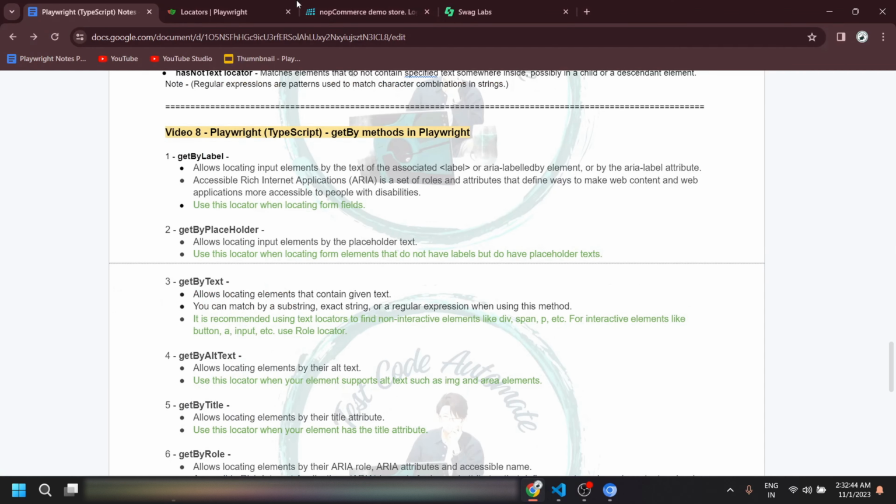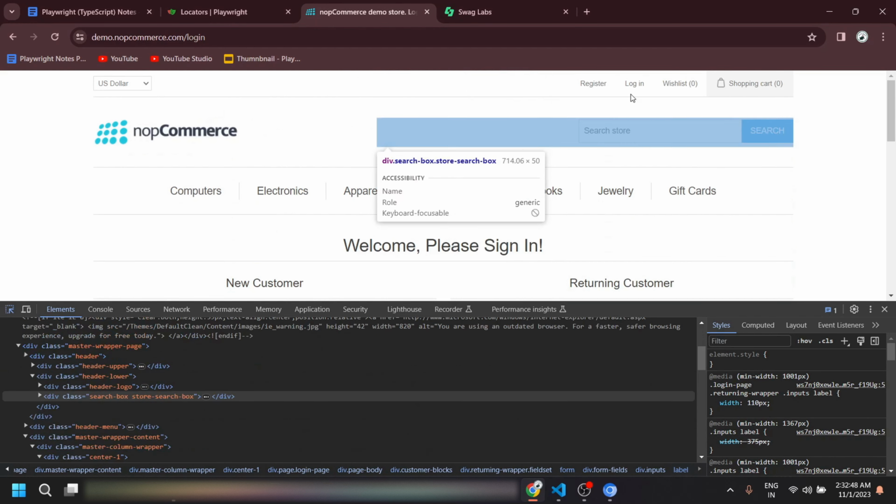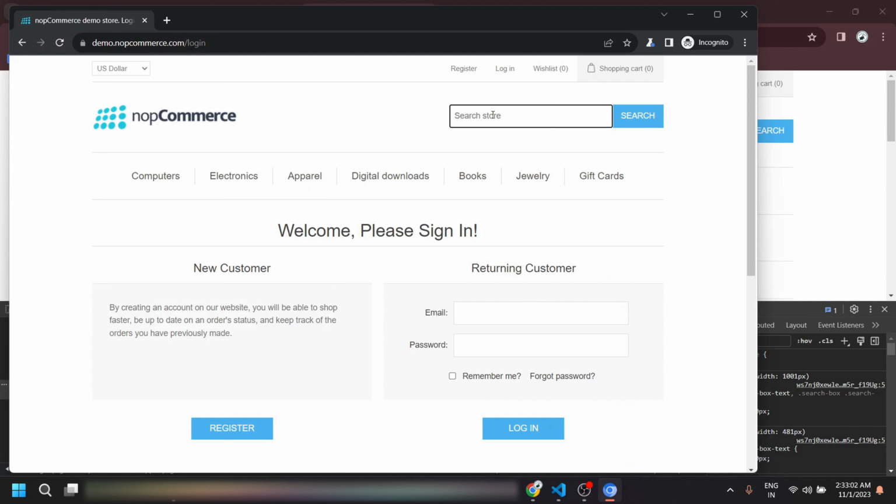If you look at the developer tools and mouse over the same field, see here, this is the input HTML element, and here you would be able to see this placeholder, search store. And that's what we were able to see here in this pick locator, right?